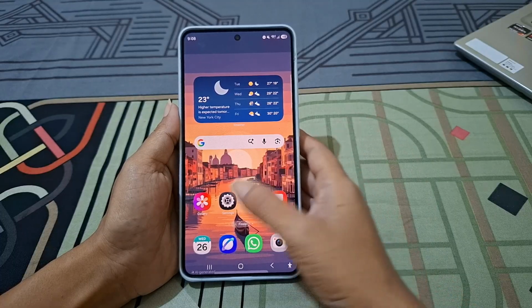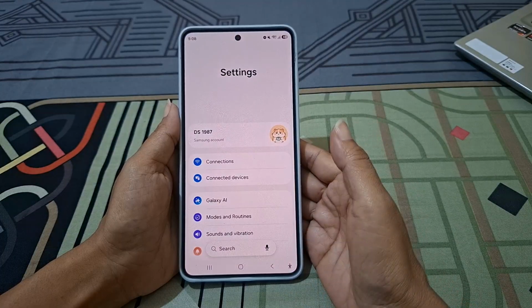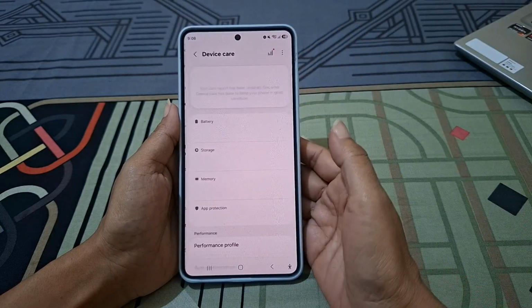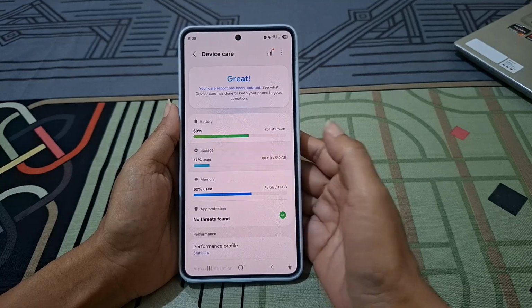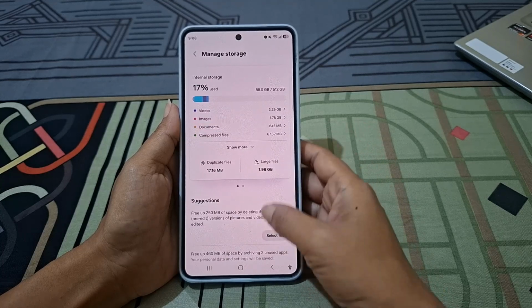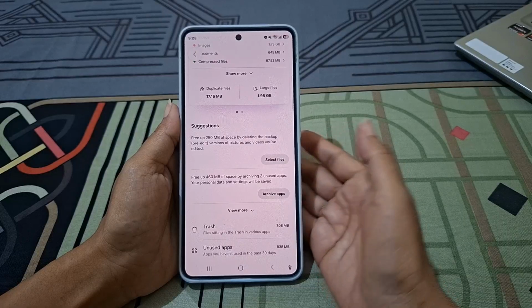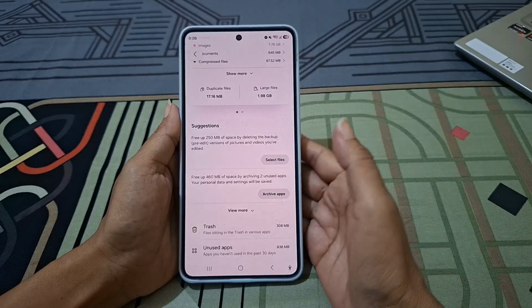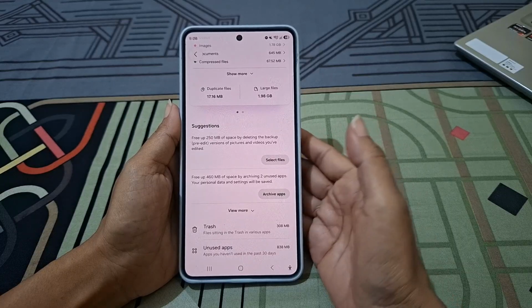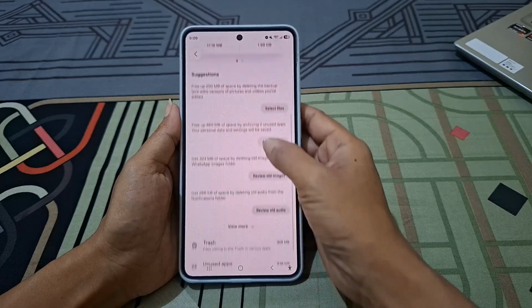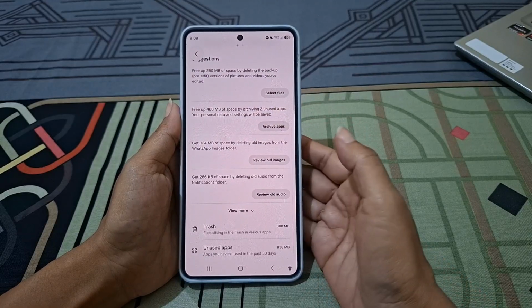First, open Settings, scroll down and tap Device Care, tap Storage, scroll down the screen. Under the Suggestion section, you might see a suggestion to delete downloaded files. If you cannot see it, tap View More to see more suggestions.